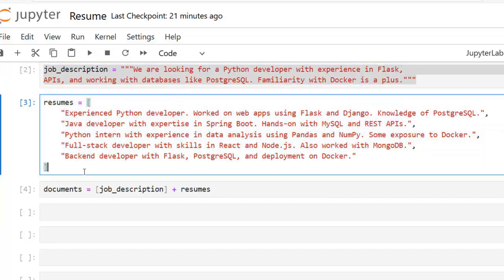This is important because when we use TF-IDF vectorizer, it needs to see all the text together. So it can build a common vocabulary and understand word frequencies across all documents. If we don't combine them like this, the vectorizer will treat them separately and we will not get comparable vectors. So basically, I am stacking all the text together so that when it learns the vocabulary, it is consistent across the job description and all resumes.